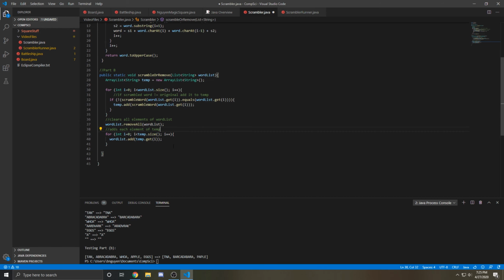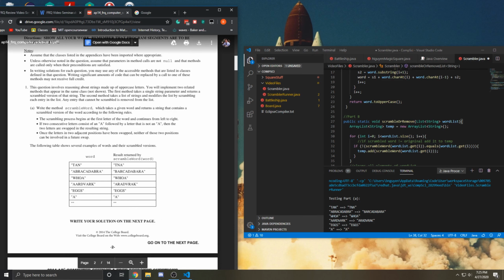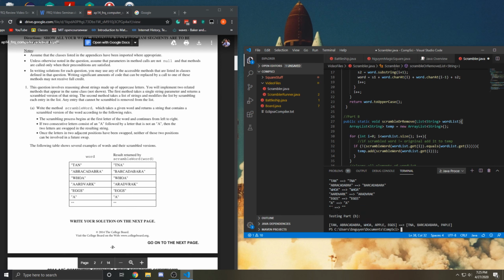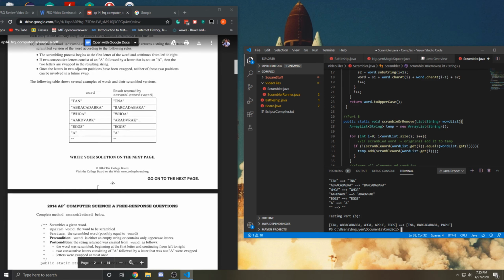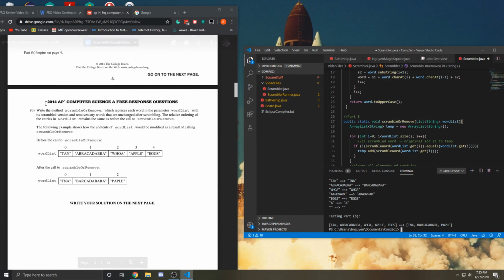So now that I've gone through all of the code, here's the test run of it. This uses tan to tana, that's correct. Abracadabra changes, woe does not change, aardvark changes, eggs does not change, and a does not change, and neither does this blank string. So that's completely good.